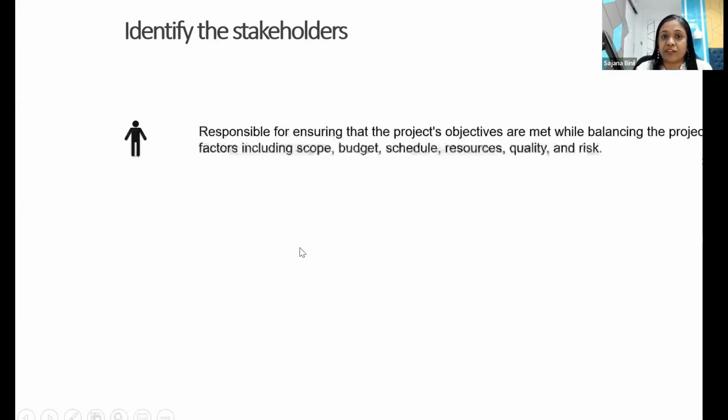Then let's see the next set of stakeholders. Read this, very important. This stakeholder is responsible for ensuring that the project objectives are met while balancing scope, budgets, schedule, resources. Who's this? Can you identify?